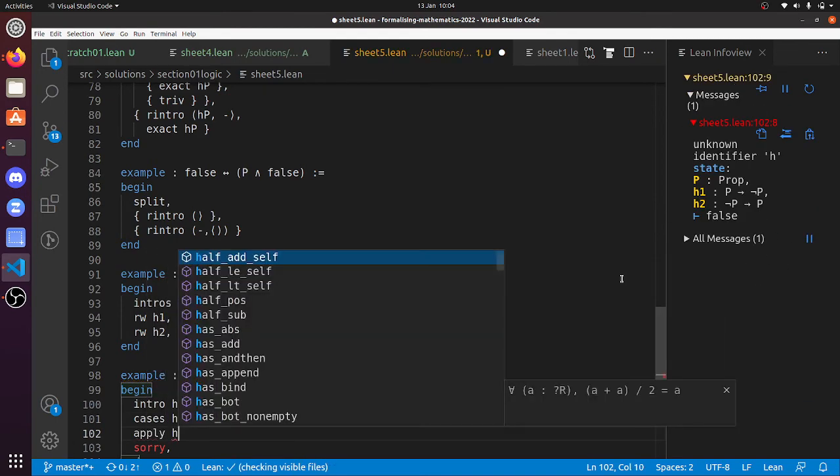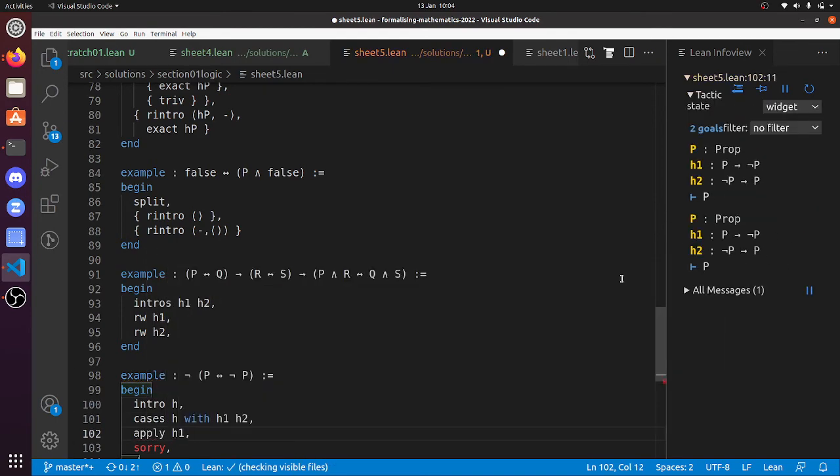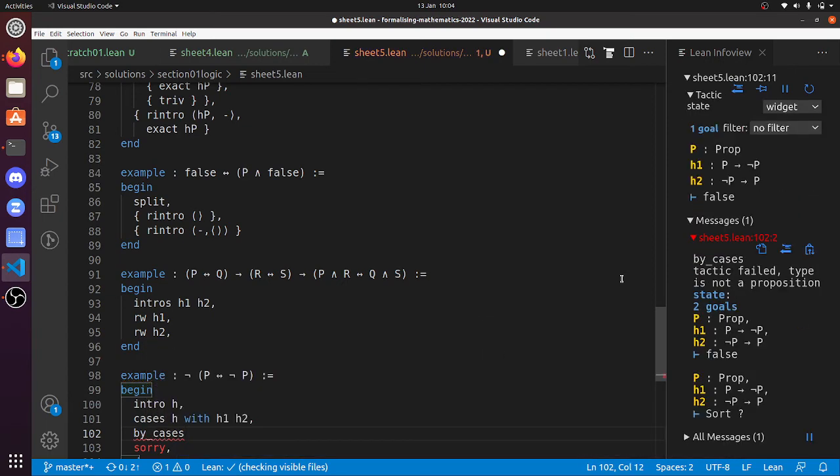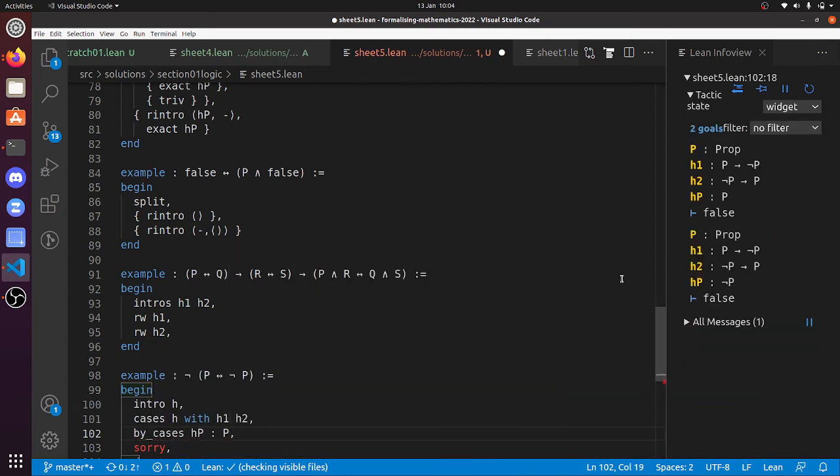And now, does that help? No, that doesn't really help. I just have to prove P twice now. Okay, so I think I'm just going to do, let's do by cases H. We're going to do this. There are other ways to do it, but I'm going to assume the law of the excluded middle. Let's assume that P is either true or false, right?